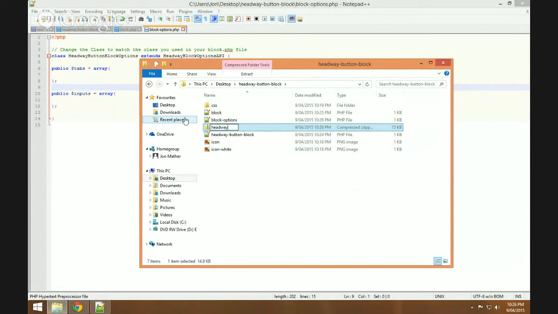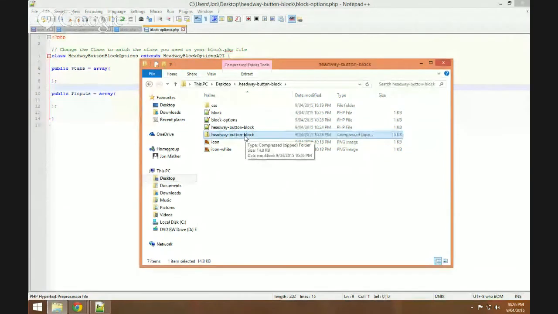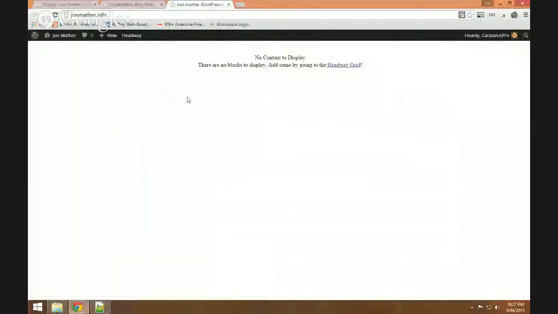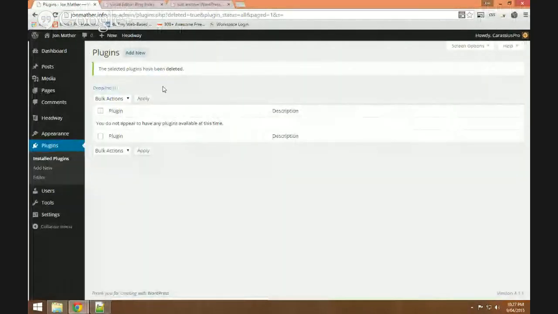And then we've got to rename that to Headway button / block. Now, whatever you name your zip file, that's what the folder is on the server. So that's the folder that all these files will rest in. So under your WP / content plugins, this is the folder that it will create. So let's head over to my website and let's go in and test this plugin.